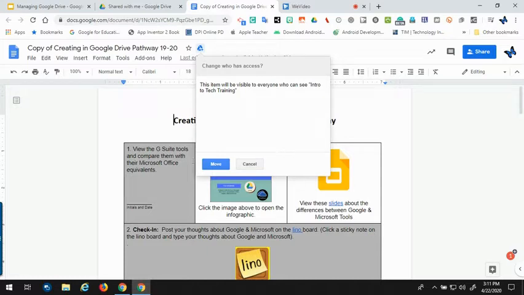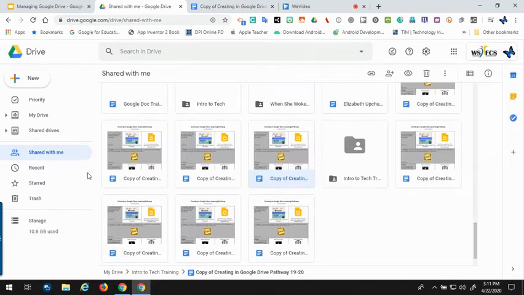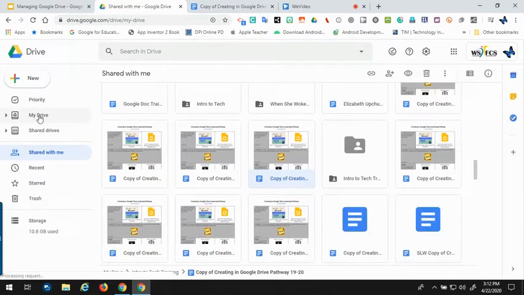And so now that document has been moved to my intro to tech training folder. And so now when I go to look for it again, I don't have to go scrolling through shared with me. I can get it from exactly where I need to get it from. I'm going to leave that open because we're going to talk about that a little bit more. But now we are going to go back to my drive.